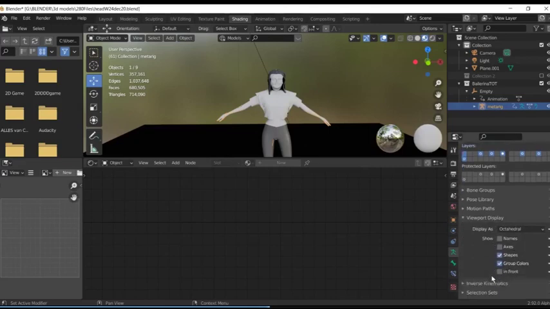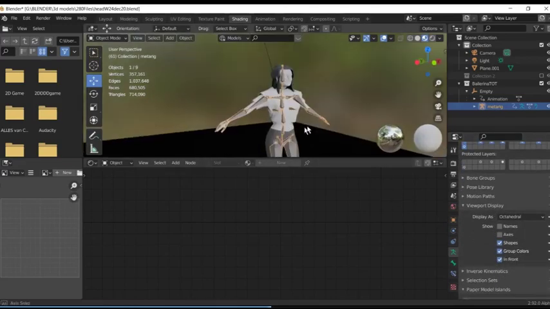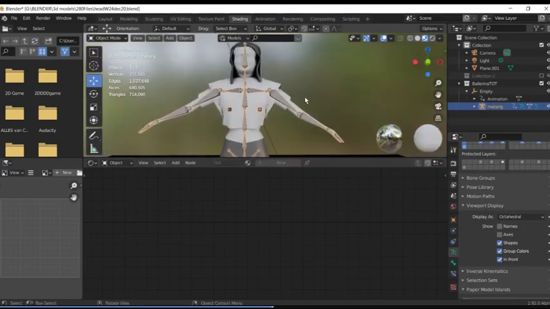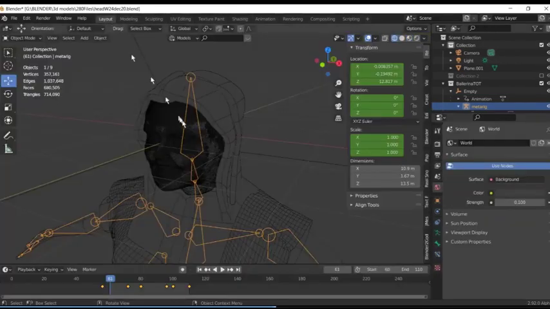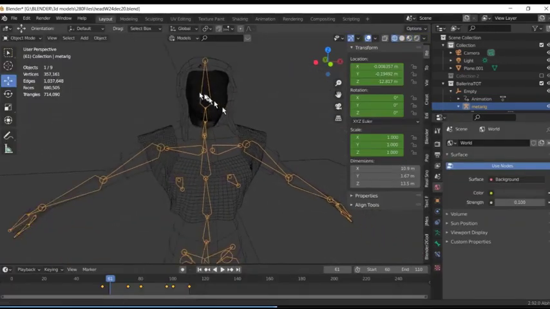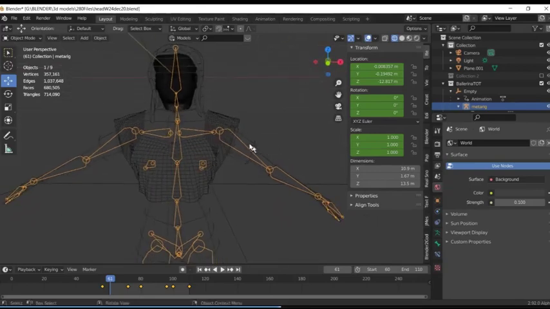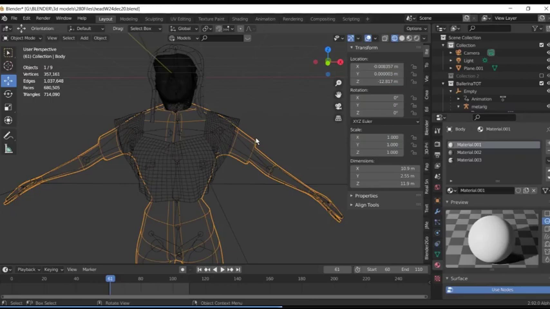In the viewport display, you can press it so that it goes in front. When I added the meta rig, I deleted a few bones just to keep it simple. So not too many bones in the hands and on separate fingers. She doesn't have separate fingers, so that is what I did.